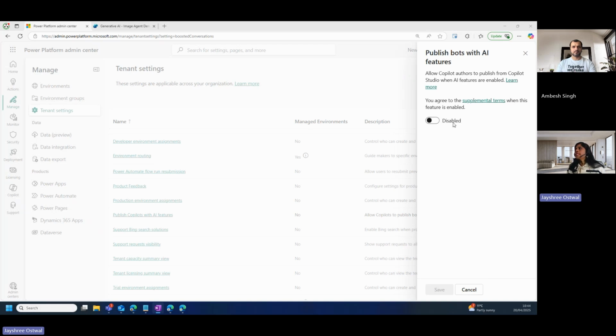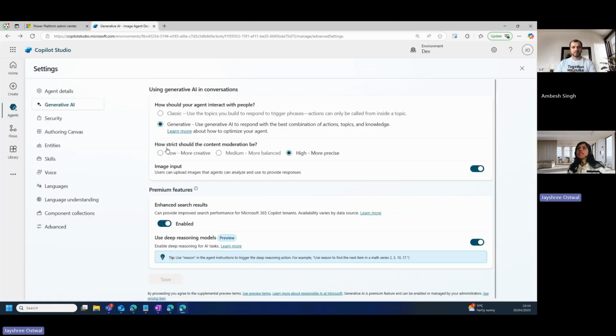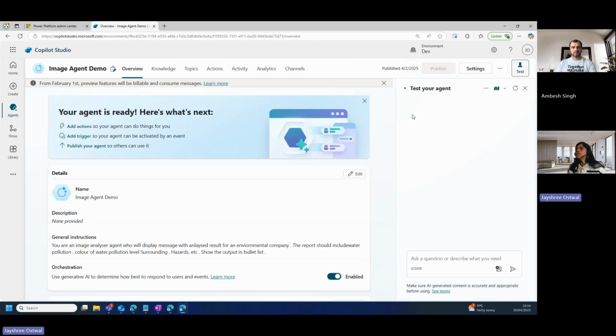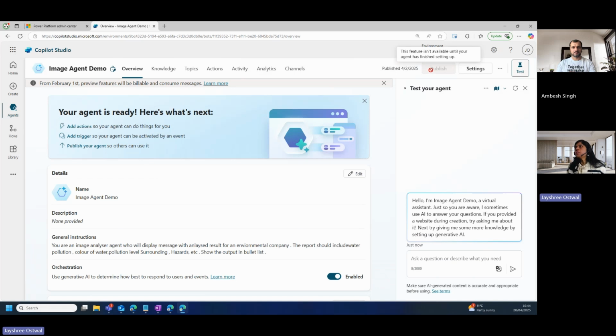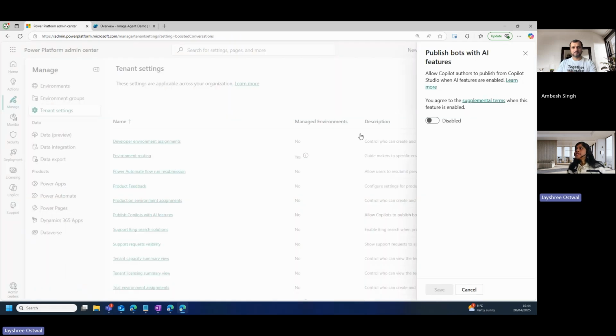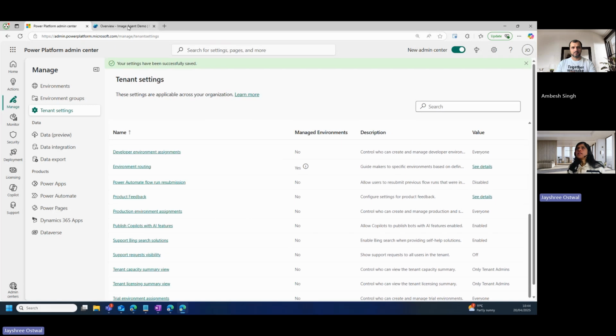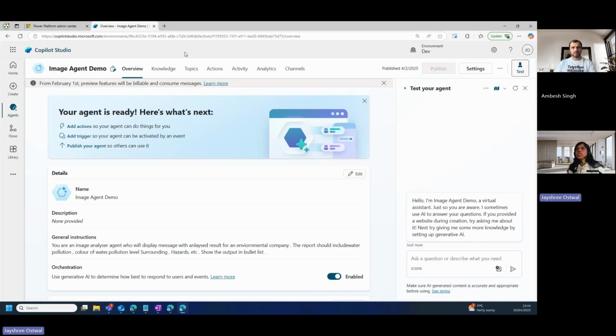When this setting is disabled, if you go to Copilot Studio and see my generative AI feature setting set to generative, let's see if I am able to publish this agent. You can see the publish button is disabled at the moment, just because in the admin center we have disabled this feature. Now let's enable this, save, and see how it impacts my agent.